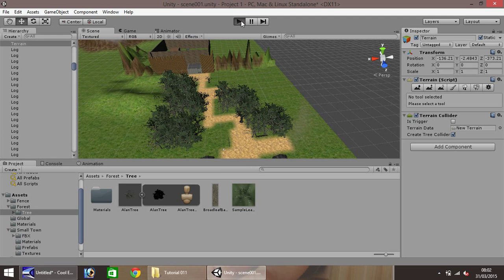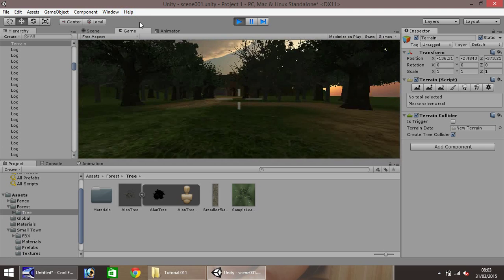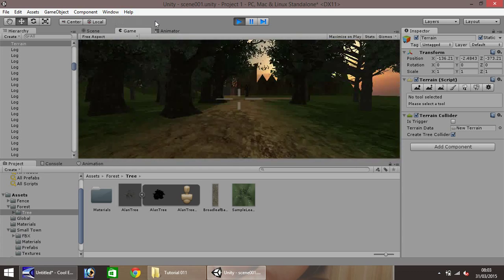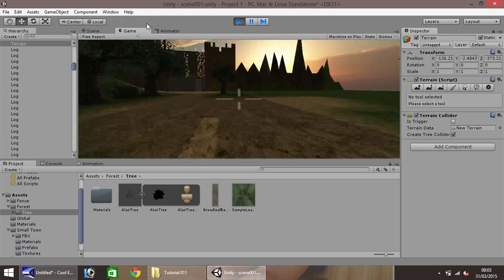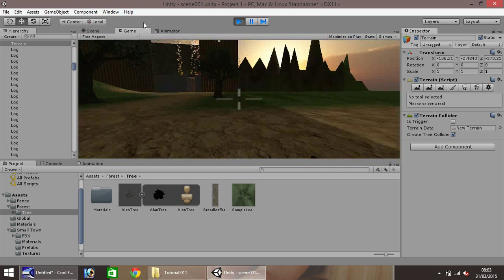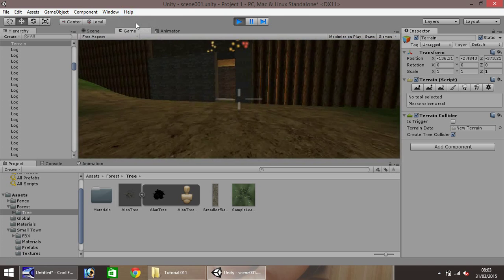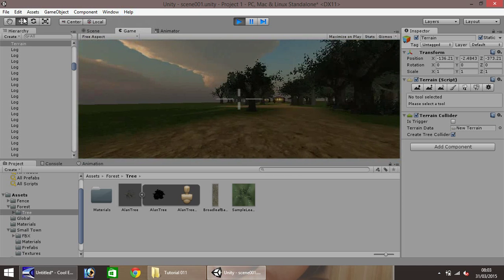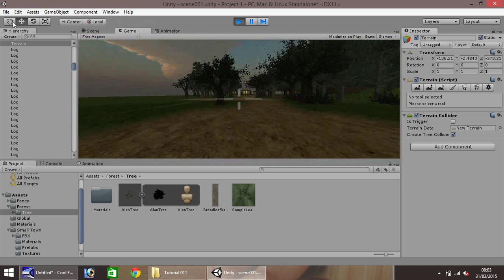So let's press play. And we have more of a forest look. Not perfect, but it'll do the trick. So if you remember, our old village that we came out of is right there. So when you do come out, you'll see all this, which looks fine for now.